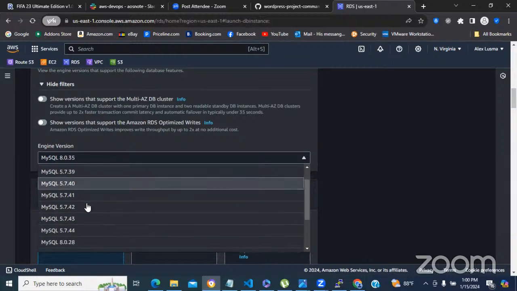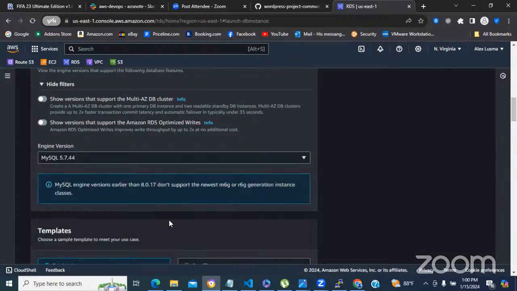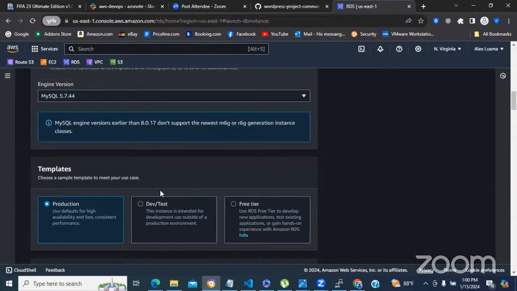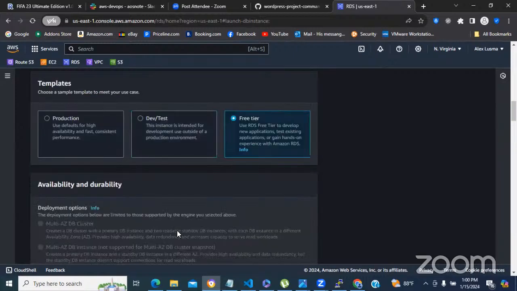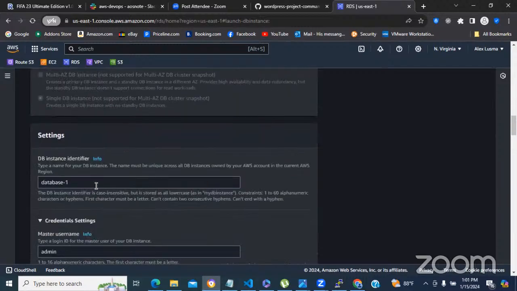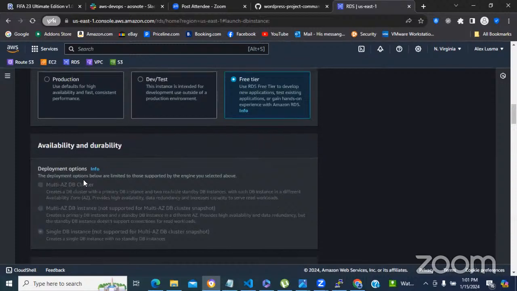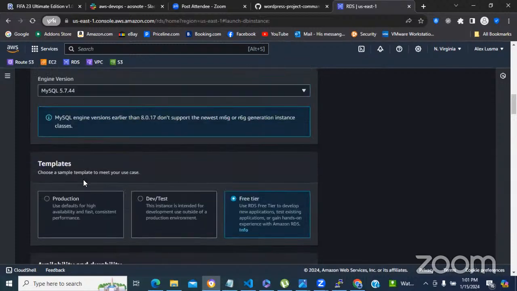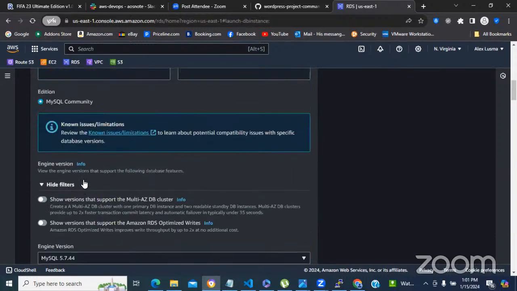So keep scrolling down. Yeah, the last one over there. All right. You can do the free tier one. Click on free tier. Okay. I'll scroll up a little bit. I want to say something. Keep scrolling up. Okay, maybe we just haven't got there. Keep scrolling up. Okay, here, engine version. Okay, that's fine.